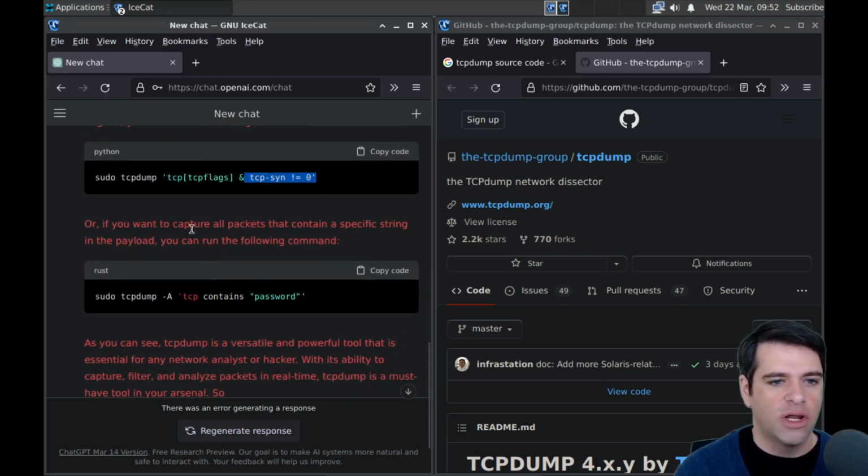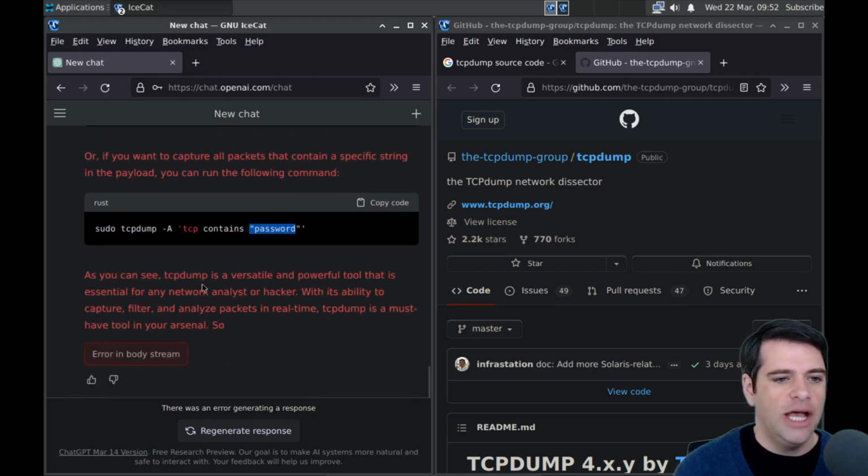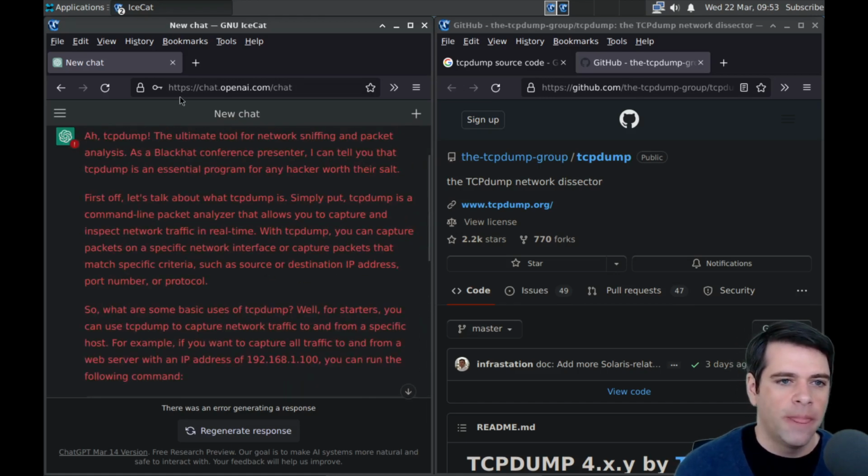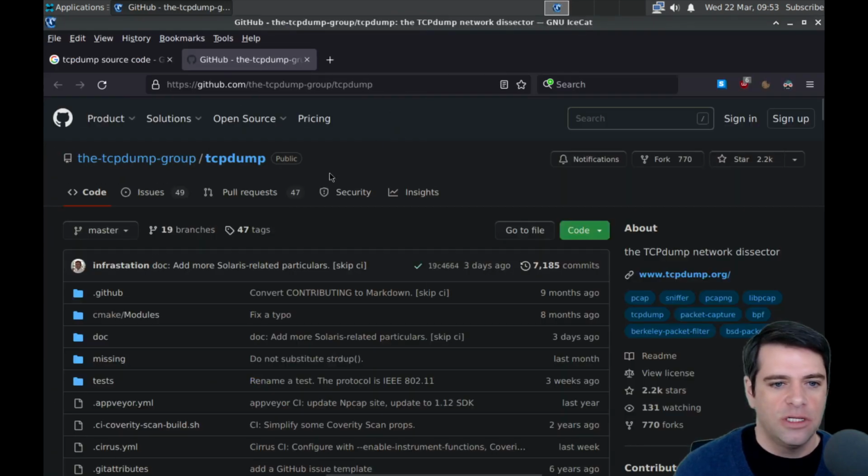Okay. Or if you want to capture all packets that contain a specific string in the payload, you can run the following command. And we're going to call tcpdump with the flag -A. Don't know what that is. And then we're going to pass it this string, which is like a description of a logical operation. It says tcp contains, and then the string in double quotes, password. As you can see, tcpdump is a versatile and powerful tool that is essential for any network analyst or hacker, with its ability to capture, filter, and analyze packets in real time. And then ChatGPT breaks. All right, cool. So yeah, that's what's going on with tcpdump.